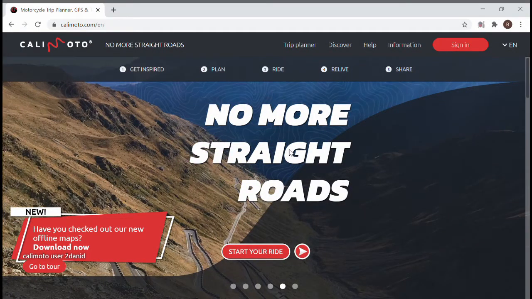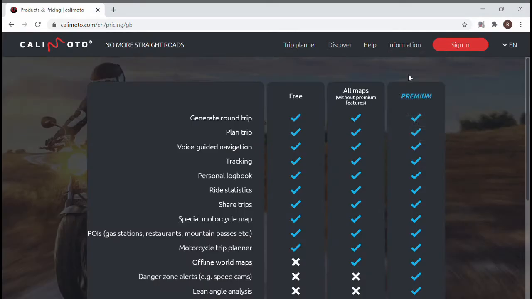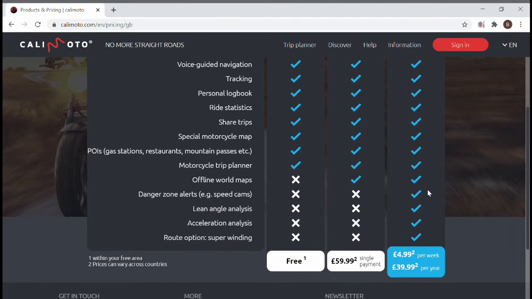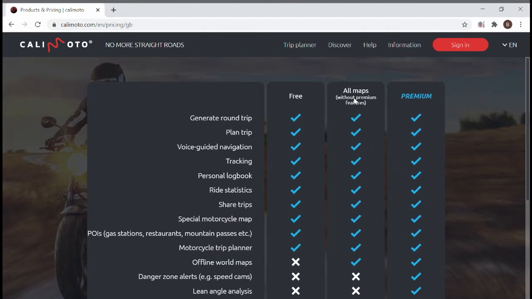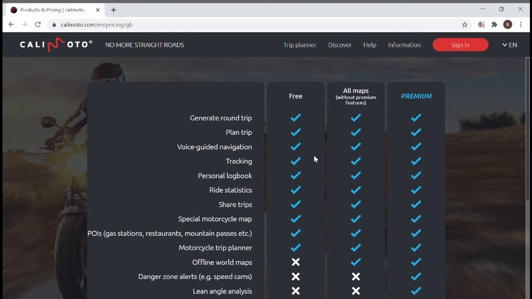If you'd like to see more information on pricing, go to Information, Pricing, and it will show you what a premium subscription costs and gives you. And if you paid a one-off payment for the all maps, you will get offline world maps for $59.99. These options come with the free version and they're extensive, and I would highly recommend downloading the app to give yourself a feel for what you might be in for if you were to buy the premium subscription.